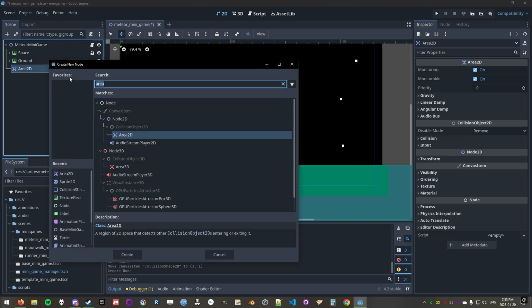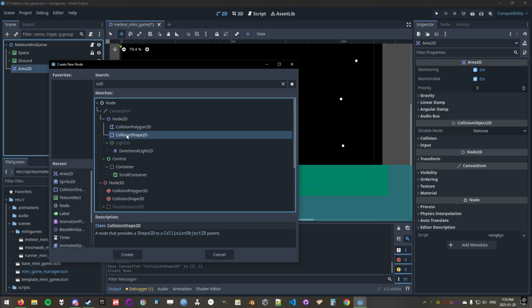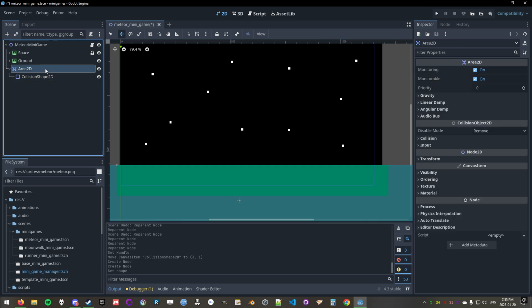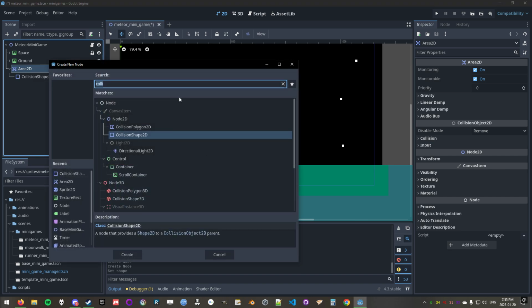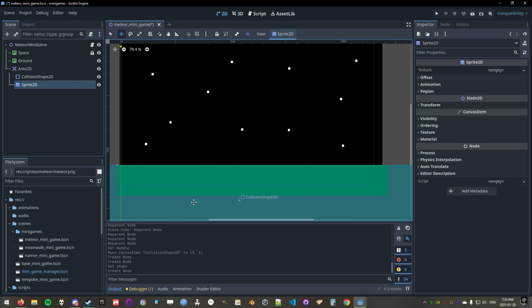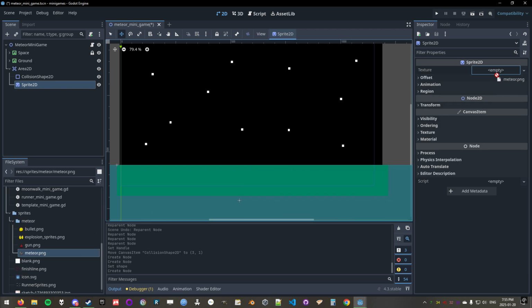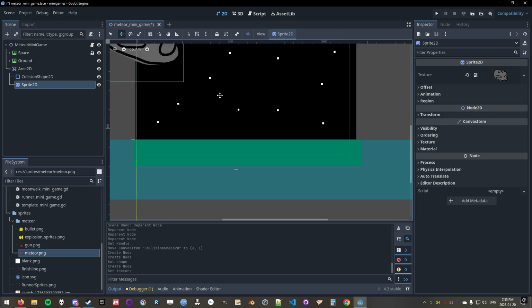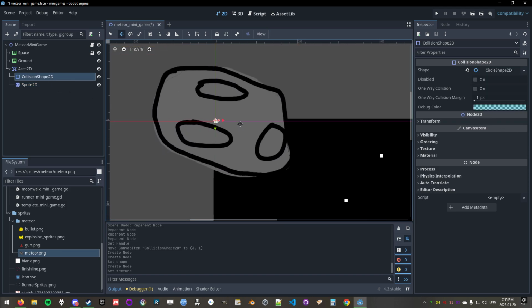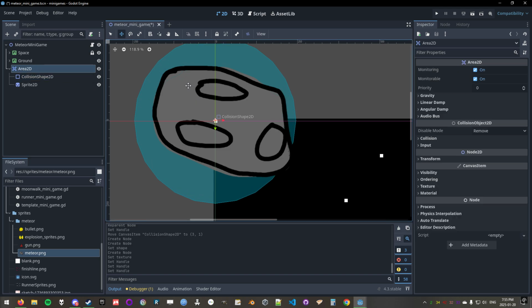Add a child node, Collision Shape 2D. That's going to be a circle. Then we're also going to add a sprite. I should have just dragged it into the scene, but whatever. And we're going to grab the meteor. There it is. Okay, so that's all here. Meteor. And then I can just scale that up. That's about right. Close enough. And then I can just call this the meteor.